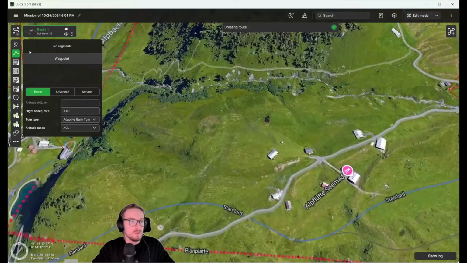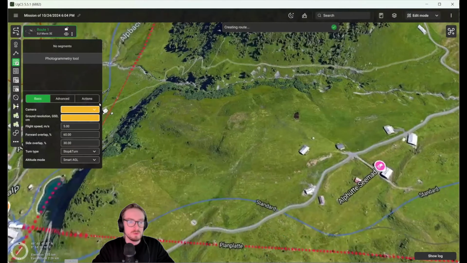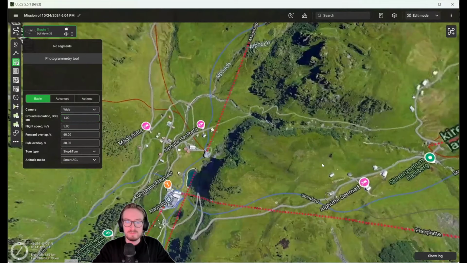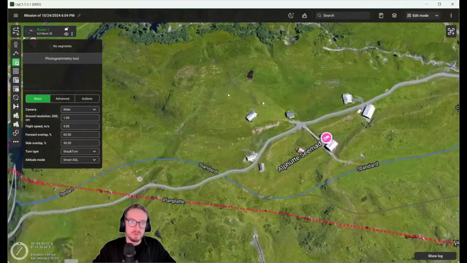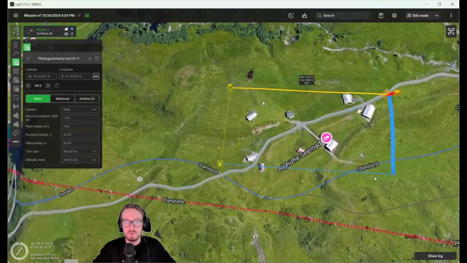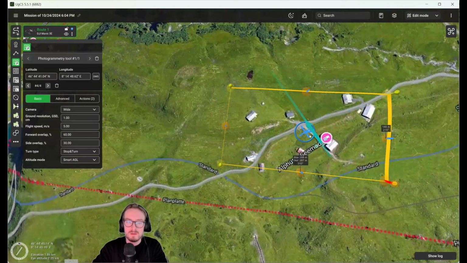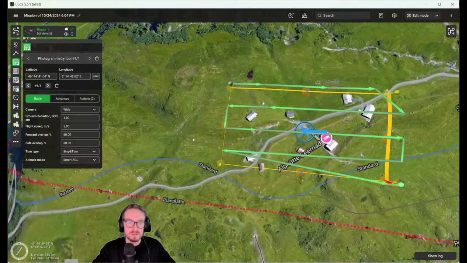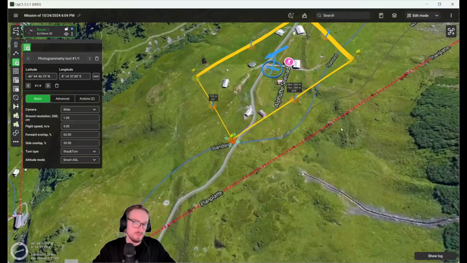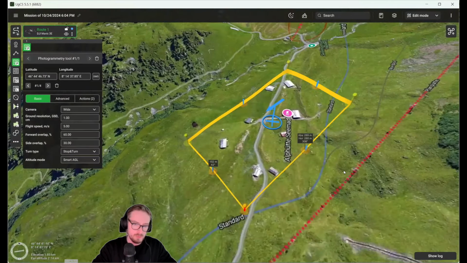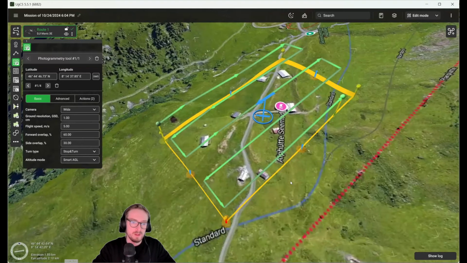Okay, so now let's go here into the photogrammetry tool. For the photogrammetry, you can see we first have the camera field, so we're typically choosing the camera that we're using. In this case, this will be the wide camera, and we're choosing some ground resolution parameter. And then after that, we can simply mark out the area that we want to scan. Complete it. We can also adjust the direction angle of this. And then we can see we have some very basic, very small photogrammetry mission already planned in here.